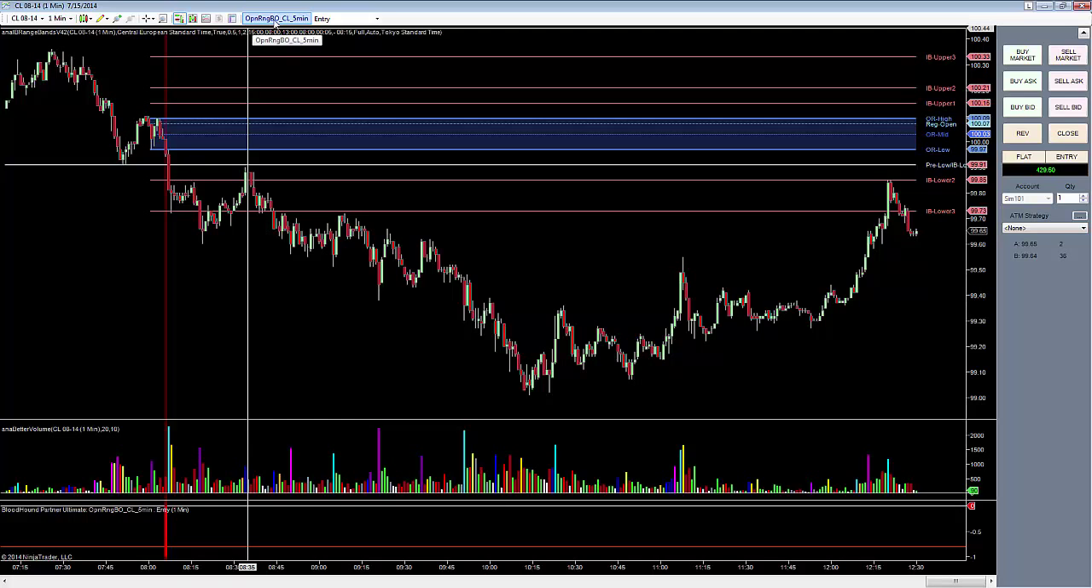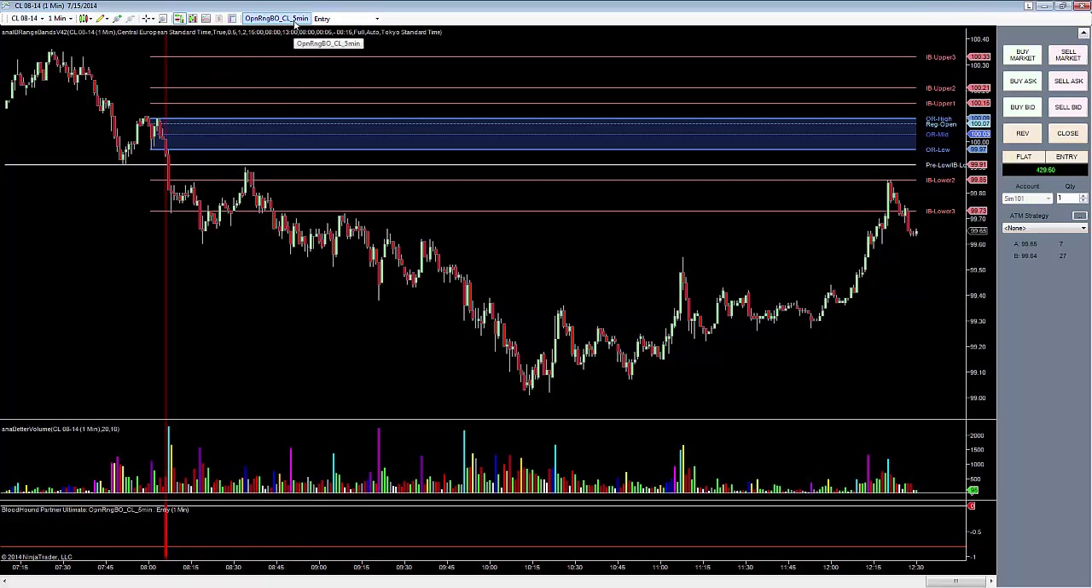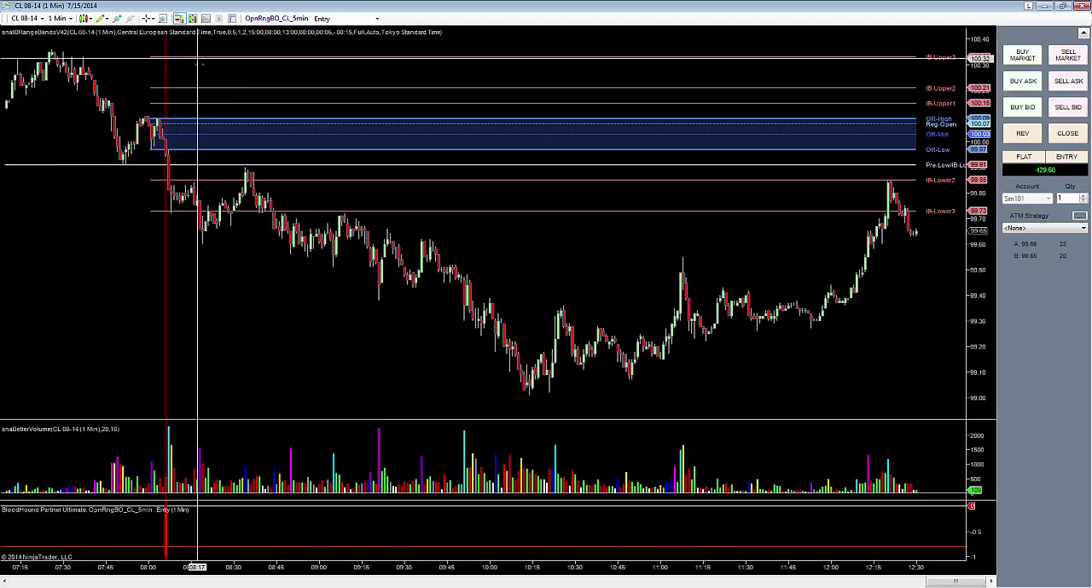Now this is for crude oil. See, opening range breakout, CL, 5-minute opening range, and you are going to want to run this only on a 1-minute chart, and that's it, only on a 1-minute chart.